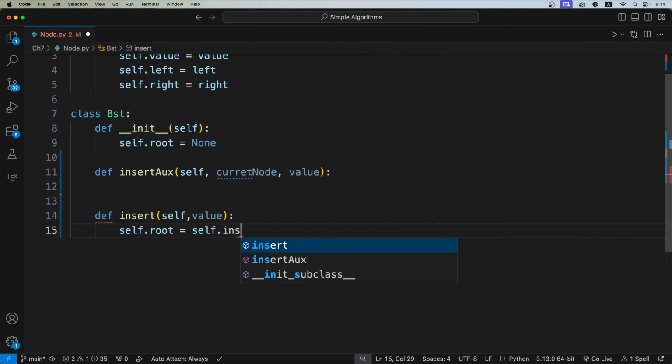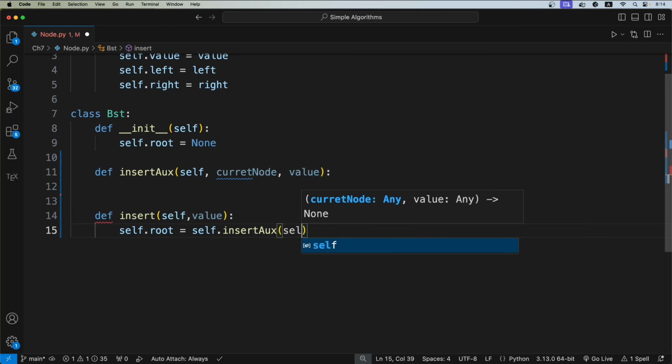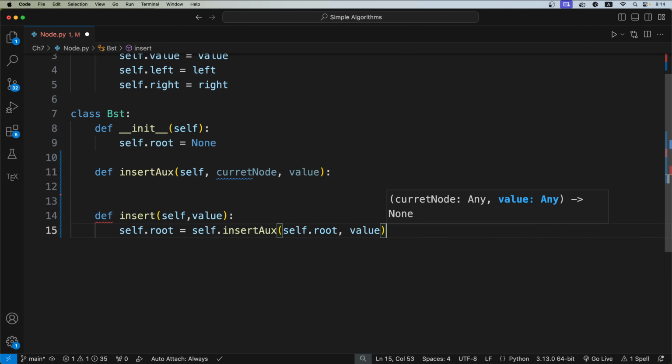self.root equals self.insert_aux, and then we pass in the root as our starting point and the value that we're trying to insert. At this point, this function here, the insert_aux, handles all of the iteration, it does all of the updates, and then it just returns back the new root node for us to be able to use. So that's the general purpose of these two different functions.